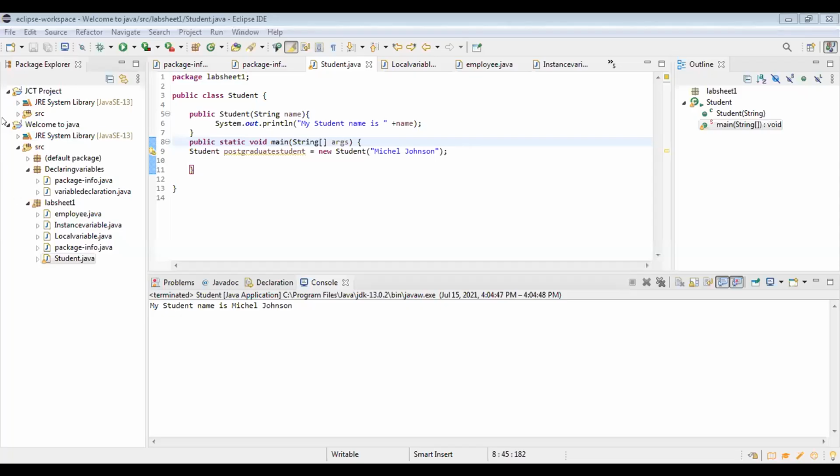Okay, so I'm going to discuss the second example. The second one is what you call the local variable.